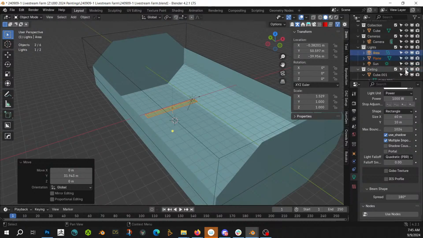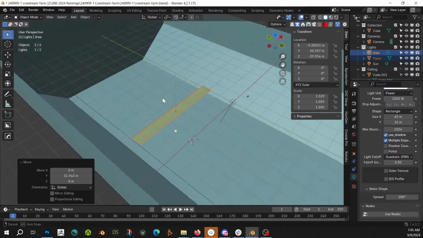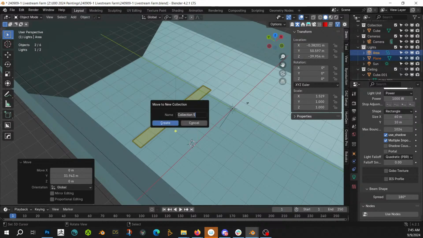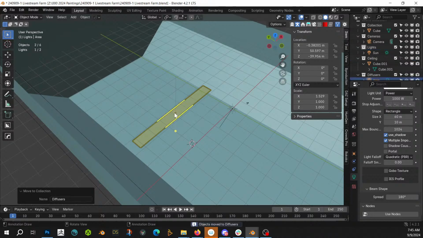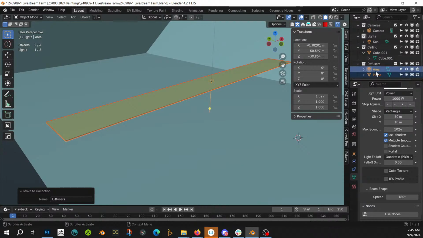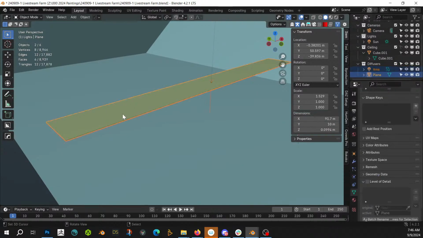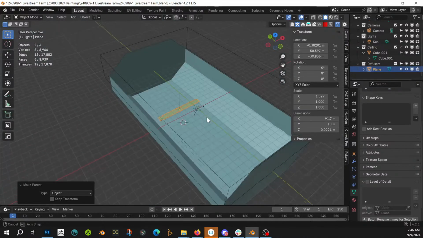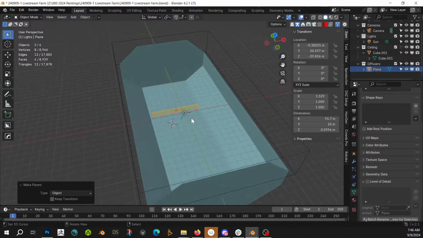Okay. Ceiling, I'm just going to make unselectable. There we go. And that stuff, I'm going to new collection diffusers. Okay. And I'm going to take this area and assign to this plane as a parent. Okay. So now to move it around. Now we want to make some other stuff here. We can just keep building this object for right now, though.